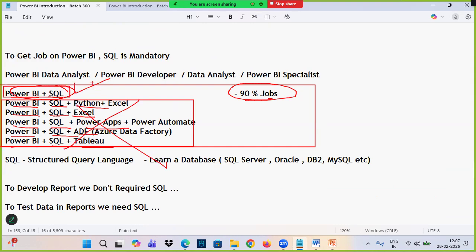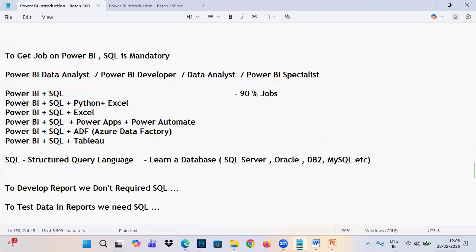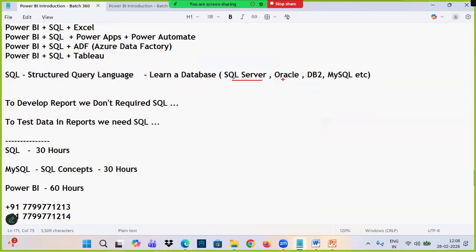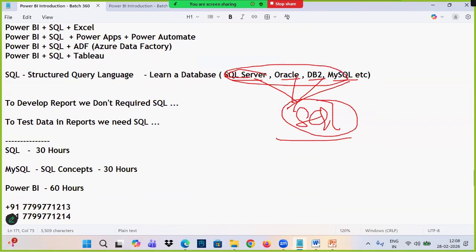Power BI plus SQL. What is SQL? Why is SQL required to get a job in Power BI? Let's try to understand. What does SQL stand for? Structured Query Language. It's a common language used in all the databases. Whether you are working in SQL Server, Oracle, DB2, or MySQL, all these databases will understand one common language called what? SQL. So to do anything in the databases, we need to write SQL code. SQL is a common language used in all the databases.